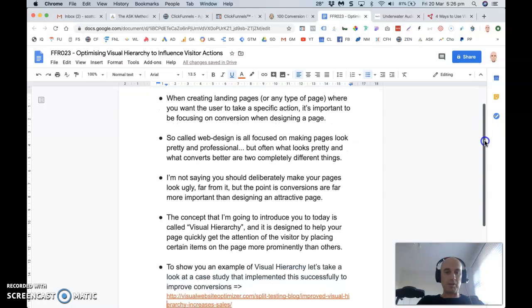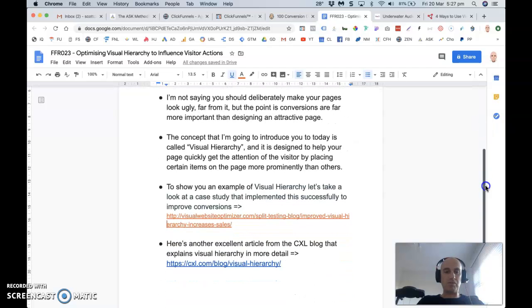So, the concept that I'm going to introduce to you today is called visual hierarchy, and it's designed to help your page quickly get the attention of your visitors by placing certain items on the page more prominently than others. And to show you an example of visual hierarchy, let's take a look at a case study that implemented this successfully to improve conversions.